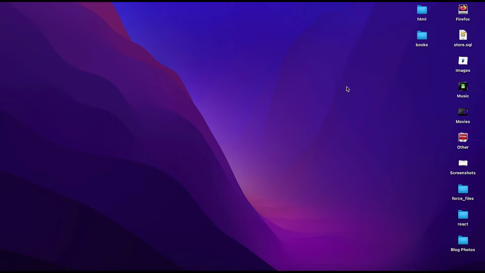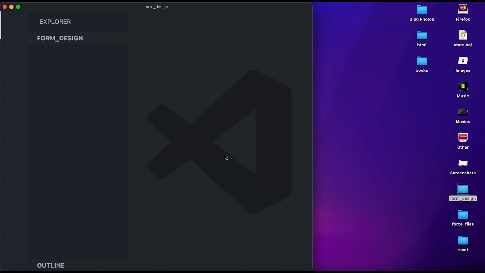All we have to do is create your folder anywhere. You can decide to create it in your main directory like the desktop, the documents, and all that, but I think I'll create mine in this. Let's give it a name, let's say form design. Then just drag it to your VS Code, Visual Studio Code. That's the short form, Visual Studio Code.